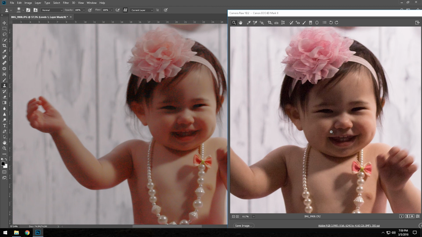So to me, this picture was definitely worth shooting RAW because now I can see her face. And it's probably not good for printing large pictures, but just for uploading on Facebook or Instagram, I can work with this on the right side.